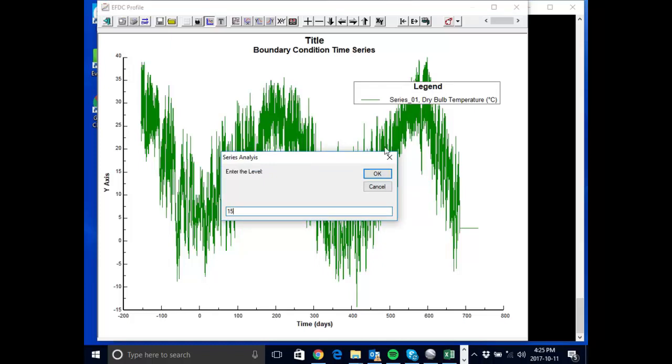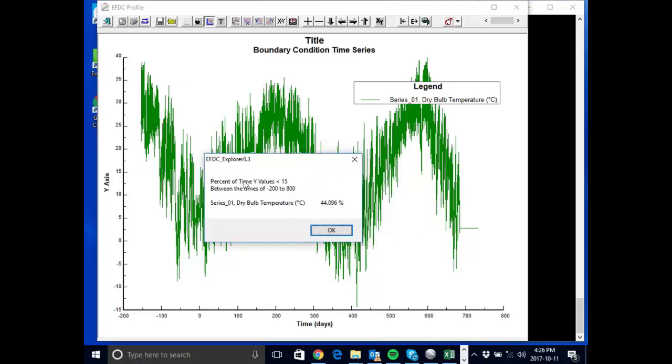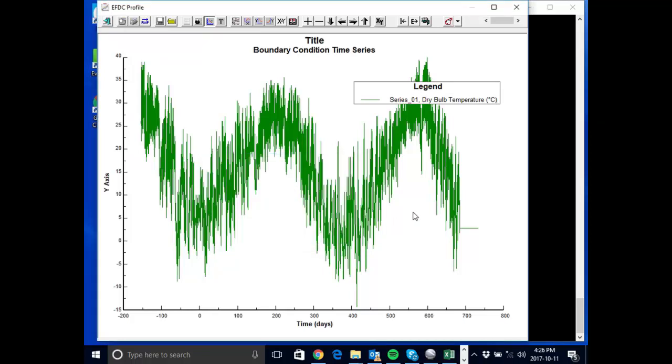Click 15, then it should return the statistics. Percent of the time Y values is less than 15 is between the times 200 to 800, and it's 44% of the data is less than 15 degrees. So it's a nice way to understand what your data is telling.